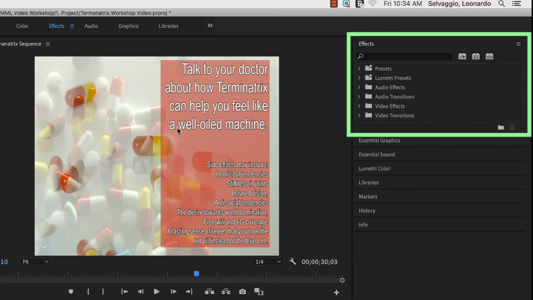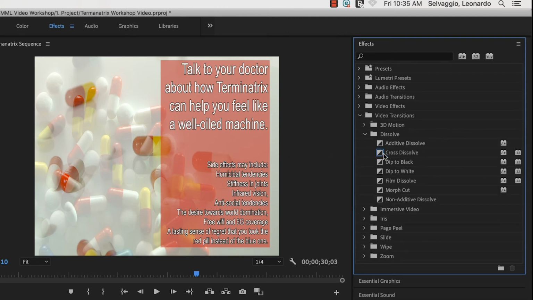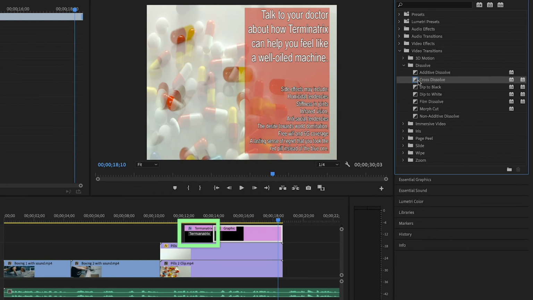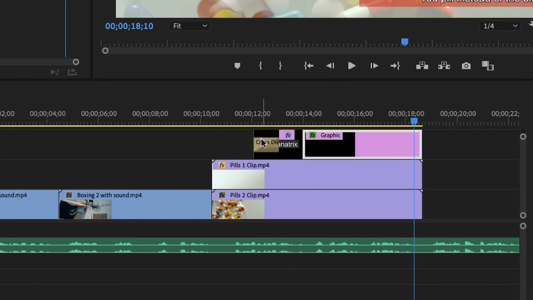To start, we will have to change our workspace from Editing to Effects. Notice that an Effects panel appears in the top right of our screen. Expand the folder called Video Transitions, then Dissolve, and select the Cross Dissolve effect. Now let's find our Terminatrix text object and drag the effect onto the beginning of that clip.